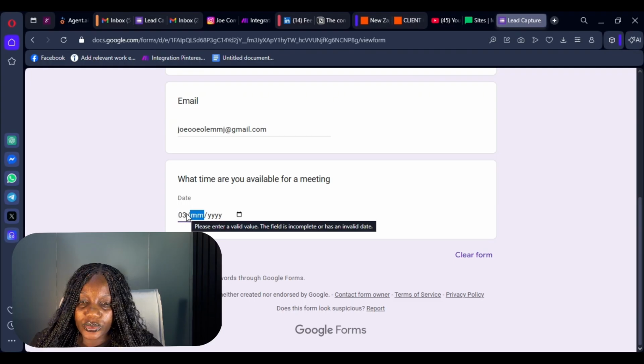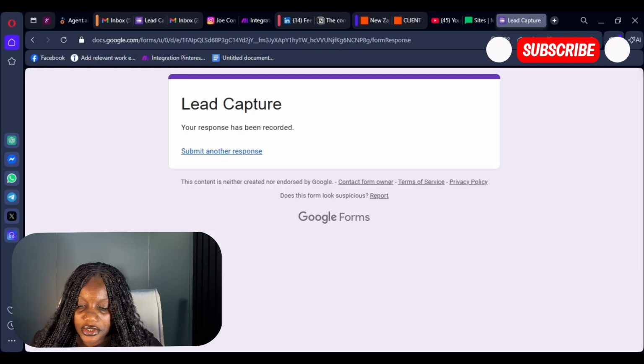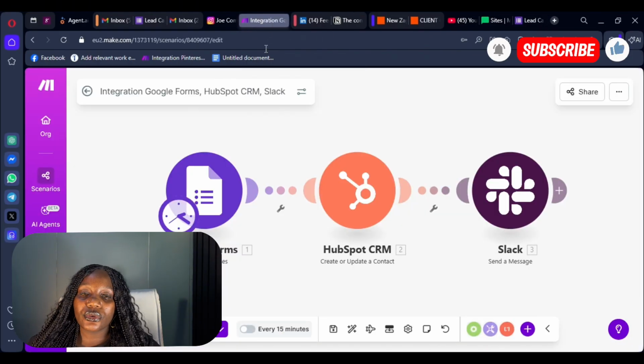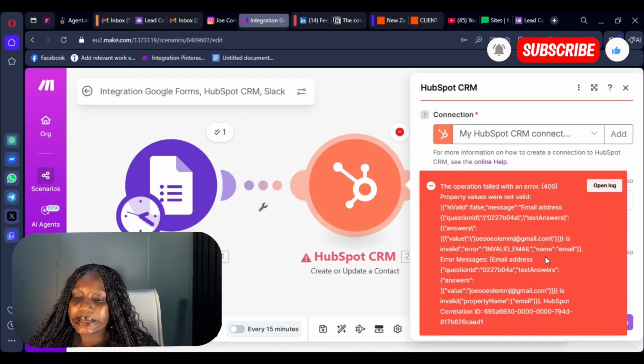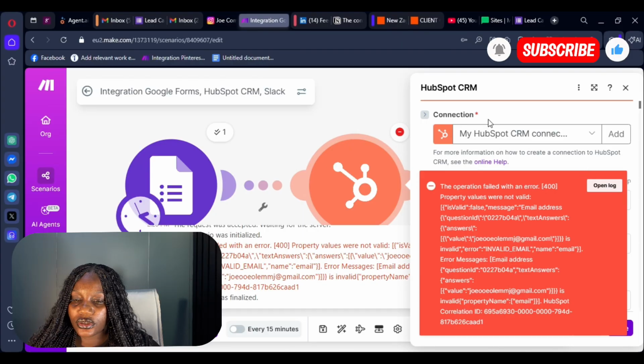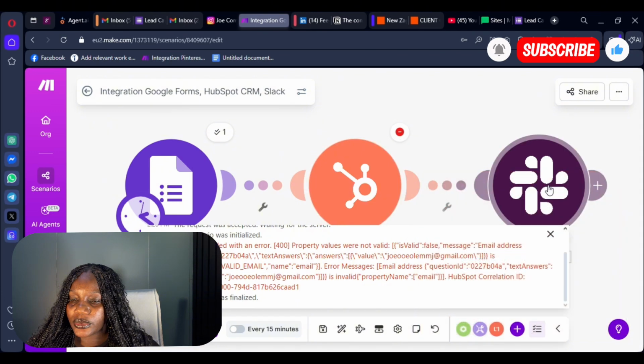So what is my available time? Let's say the third, 2026. Let's just use the 5 though. So we submit this, right? So once that is done, you can run this. Oh my, what did it say? Invalid email name. Okay, let's change the mappings that we did. Let's look at the mapping.